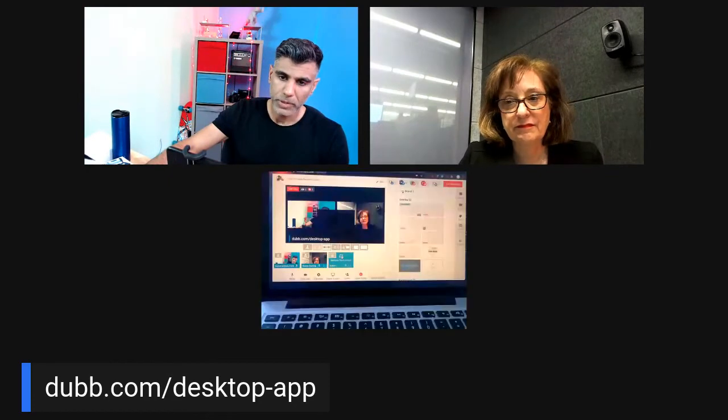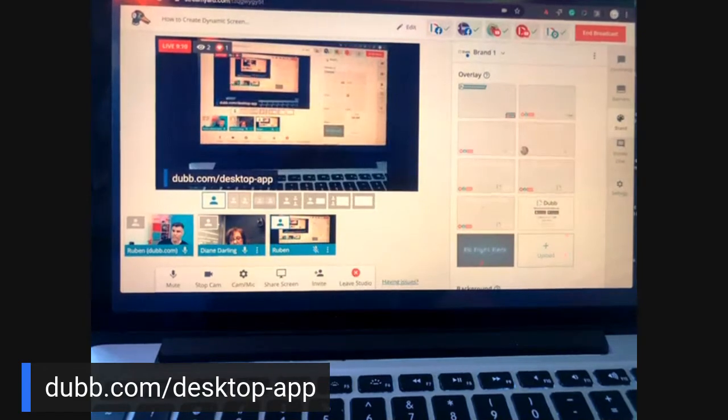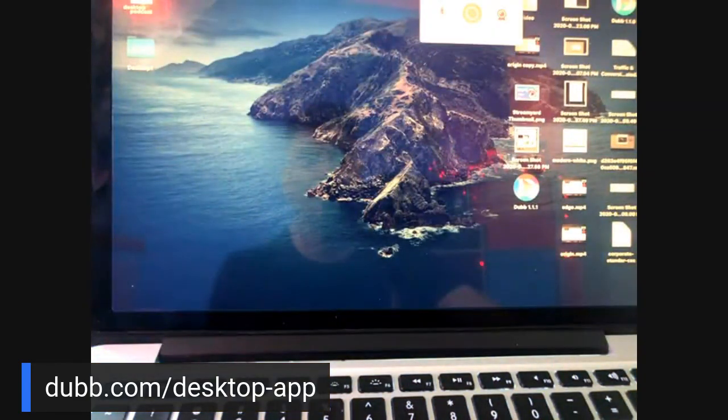On the Dubb desktop app, I'm going to go ahead and demo. I'm going to jump over to my monitor feed. Okay, so here we have my monitor, and what I'd like to show here is the Dubb desktop app. It's very simple, okay? Right now it's in the top tray. When you click the record button, what happens is the following, okay?